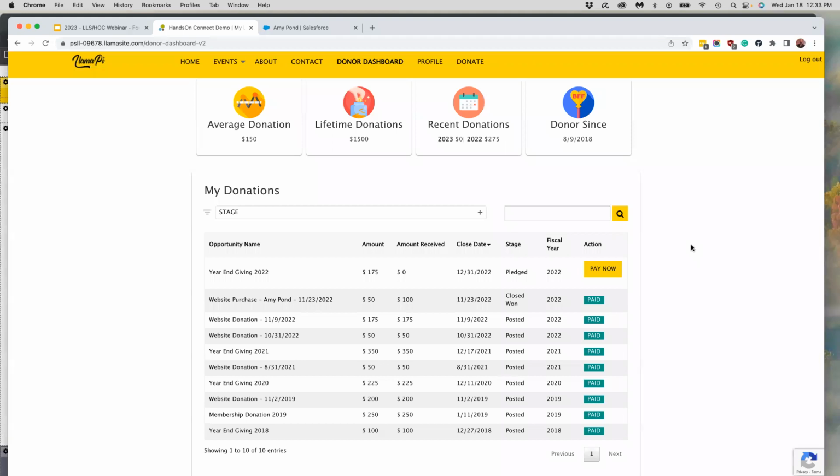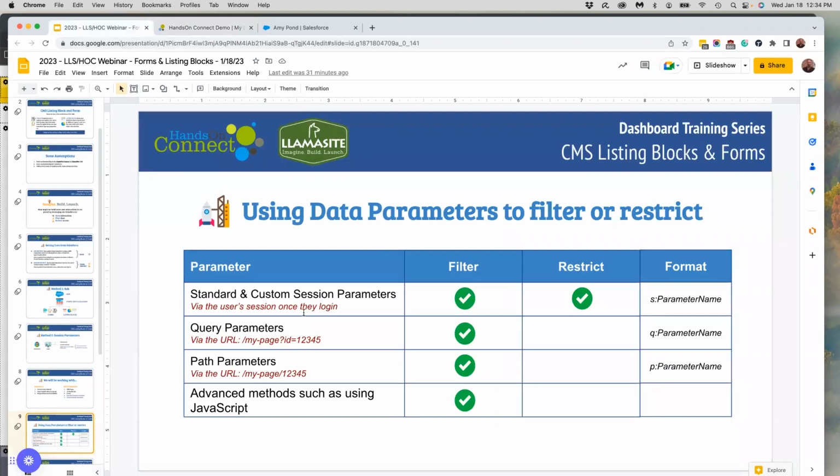Now, okay, so we talked about session variables. We've talked about a standard session variable, which already comes, you don't have to add it. And we're going to talk about how to add a custom session variable a little bit later. But before I do that, I want to do path parameters. So I want to show something based on using a path parameter. So if you remember, the path parameter is the one where the ID, or whatever the key I'm trying to filter on, is coming through the URL. It's not in the session, it's coming through the URL.